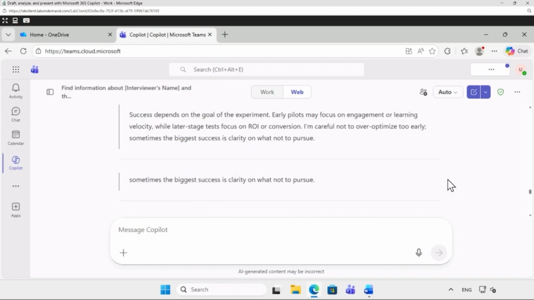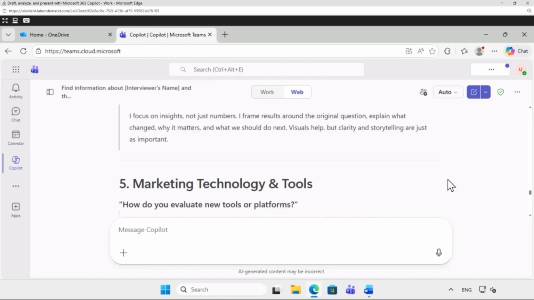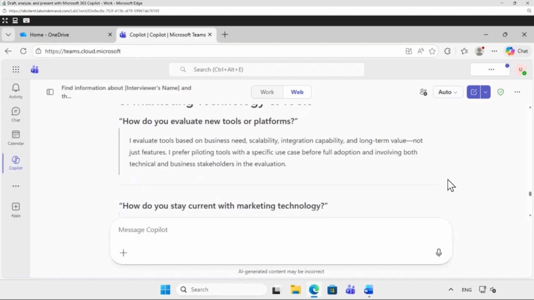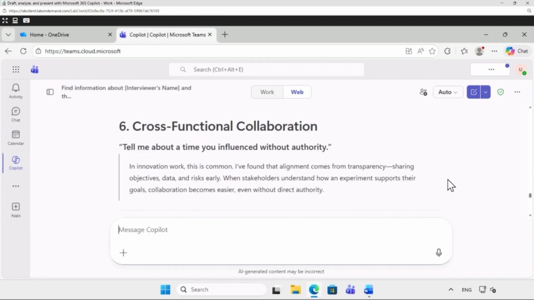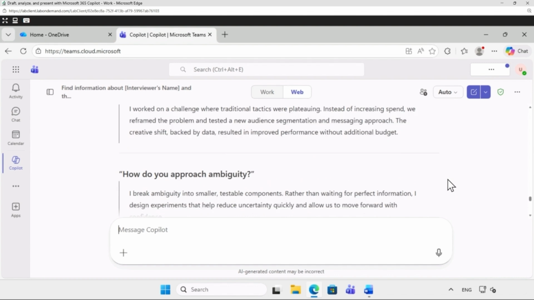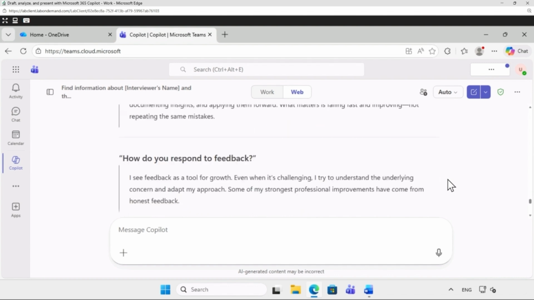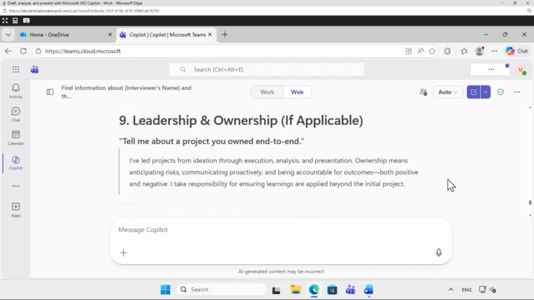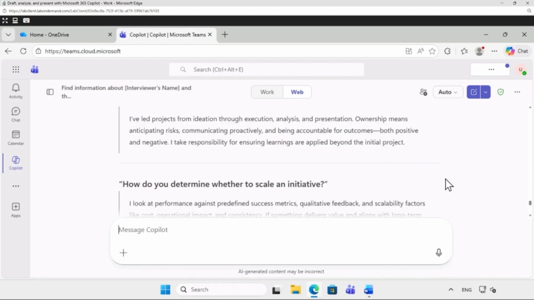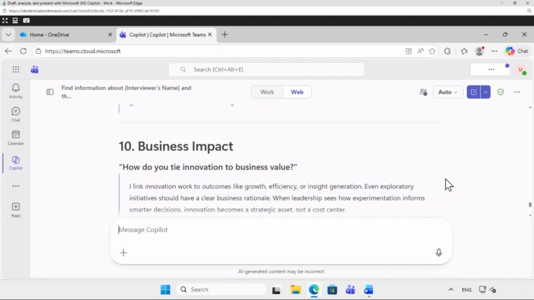So what I might want to do is take some of the results that I have here, and put this in a Word document so that I can refer to it. And you're seeing it here. It went through all the questions, and it's giving you answers that we could maybe use to answer these questions. And again, you want to personalize it for yourself. Make certain that it's authentic to you.